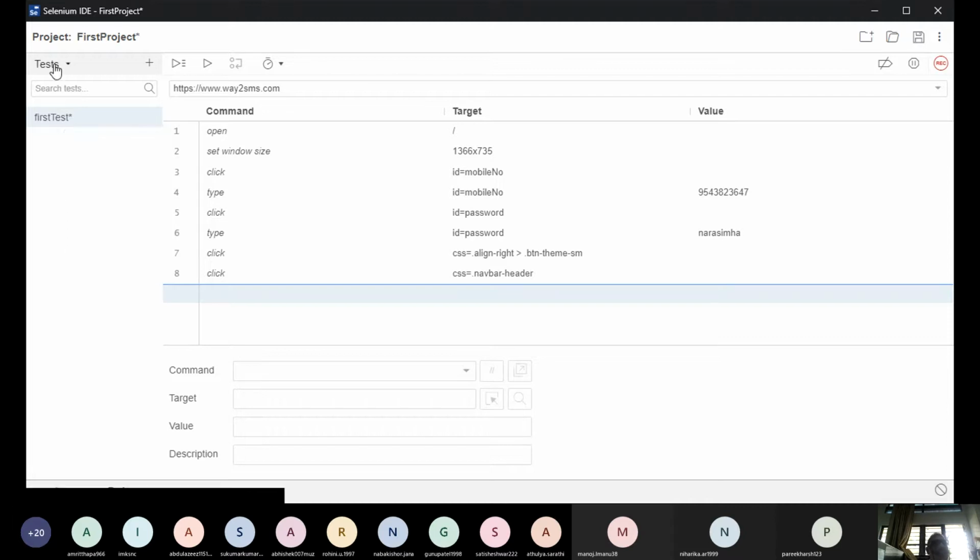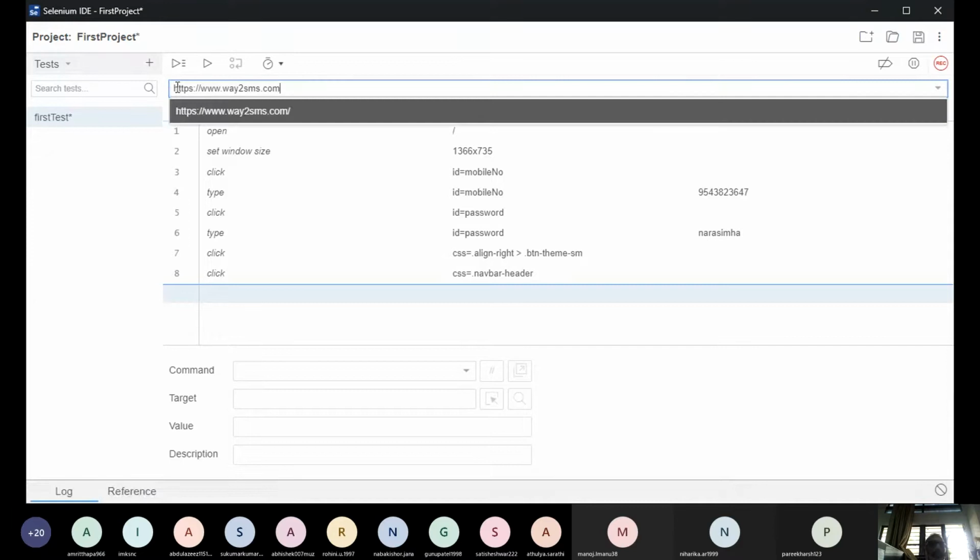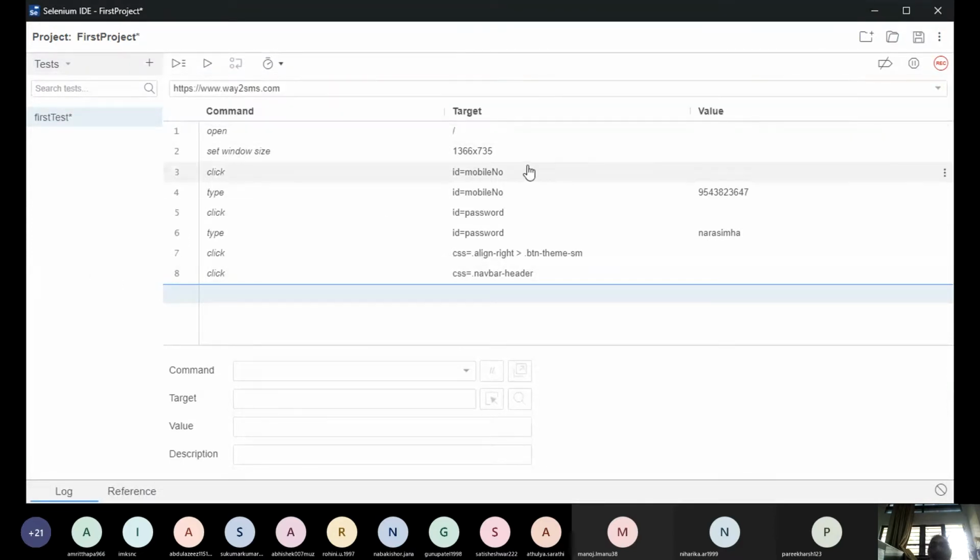So here, tests are there. I can create tests. I can create a test suite. Now it is executing still. Is that fine? Now, see what things I did. I went to this particular site, way2sms.com. Whatever I have done, it is there. First, slash means to start with. I opened that particular page, way2sms.com.